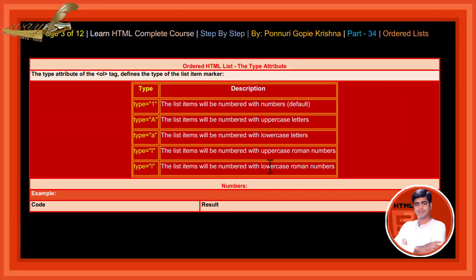Ordered HTML lists: the type attribute. The type attribute of the OL tag defines the type of the list item marker. See type and description. Type equal to 1: the list items will be numbered with numbers, the default. Type uppercase A: the list items will be numbered with uppercase letters. Type lowercase a: the list items will be numbered with lowercase letters. Type uppercase I: the list items will be numbered with uppercase Roman numbers. Type lowercase i: the list items will be numbered with lowercase Roman numbers.